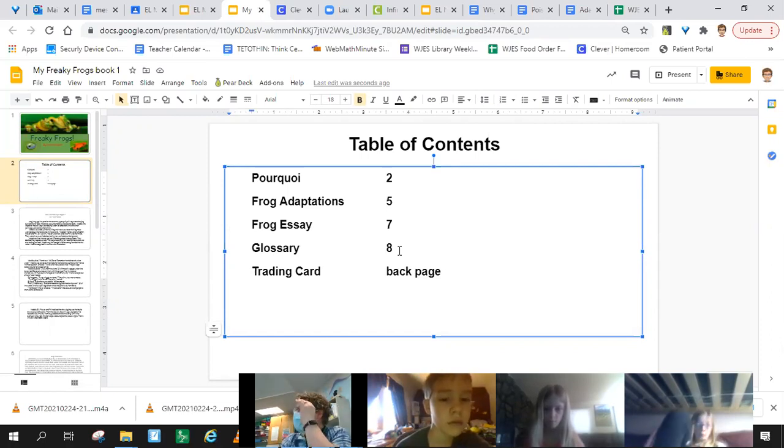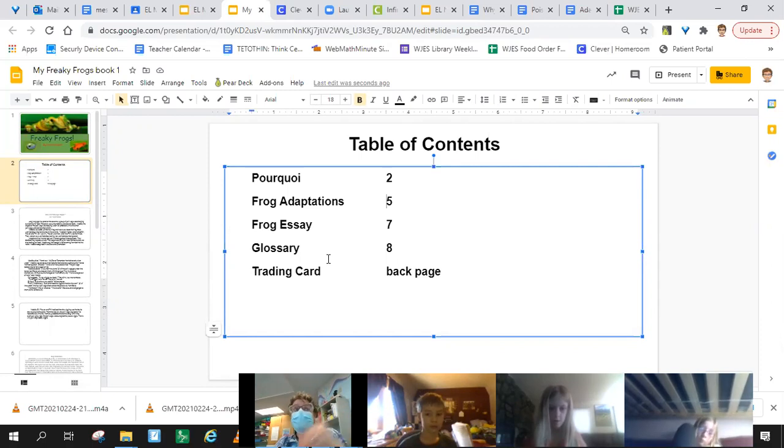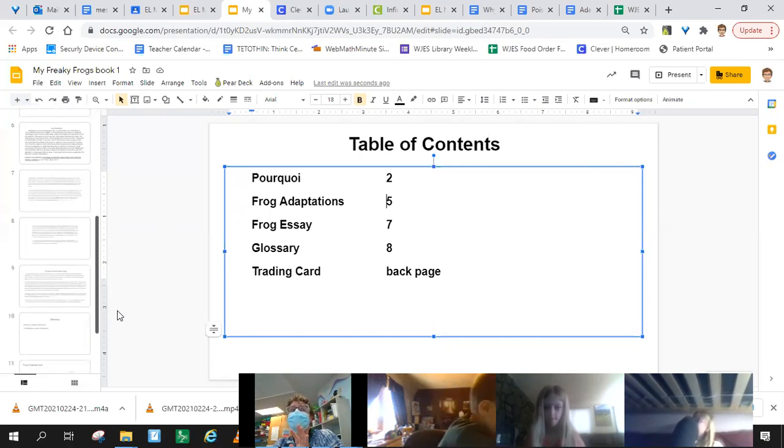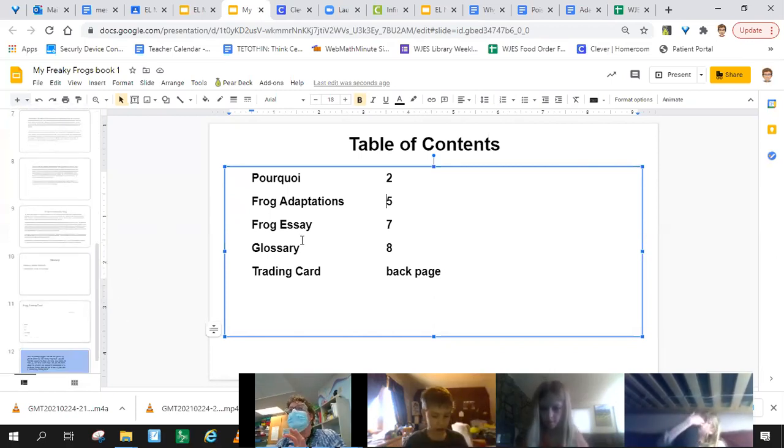Some of my friends, because my class got a little ahead yesterday because we had some extra time, some of my kids decided to have glossaries, then go ahead and put that in there. If you decide you don't want the glossary, that's totally fine. You can delete the glossary slide, just hit that and hit delete and away it goes.